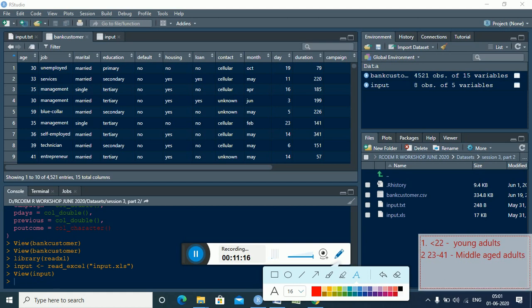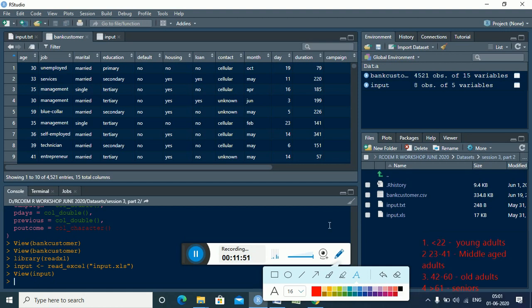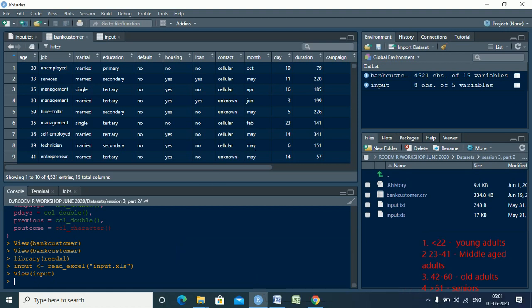The third one, all those who are between 42 to 60, they would be clubbed as old adults. And the fourth category is all those who are greater than 61, so they would be categorized as seniors. Right, so in this case I am going to make use of a function over here. We'll first try to find out what is the minimum age in this data set and what is the maximum age in this particular data set, and then we would be carrying forward as how we can categorize it.